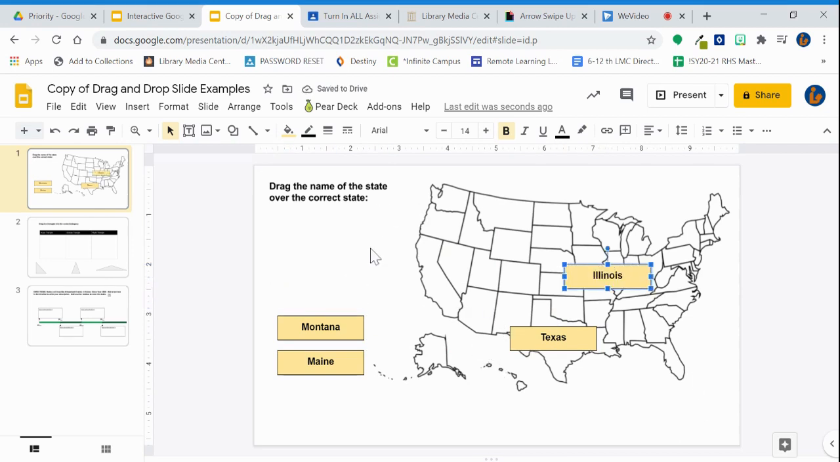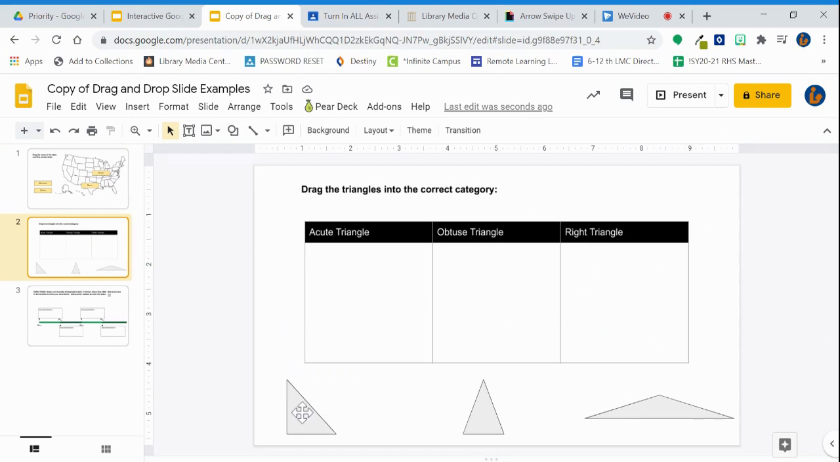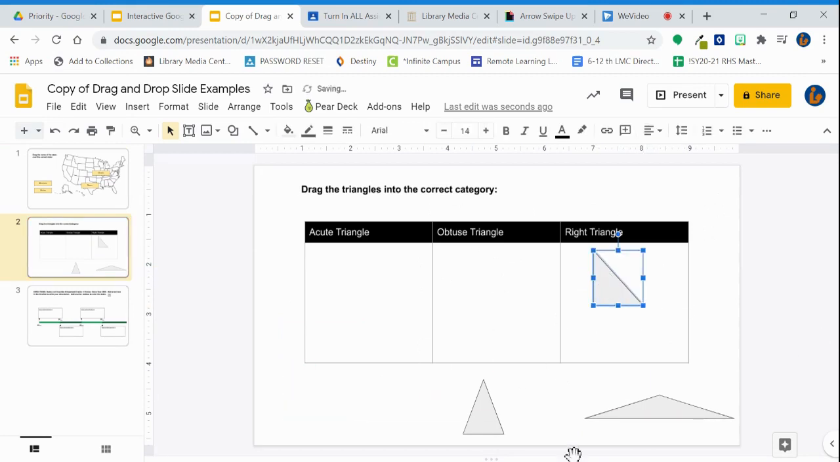And then the student would submit this or turn this into you. So you could do a formative check to check their understanding. So this is one example. Here's like another example, putting things into categories. It's easy for students to drag and drop that way.